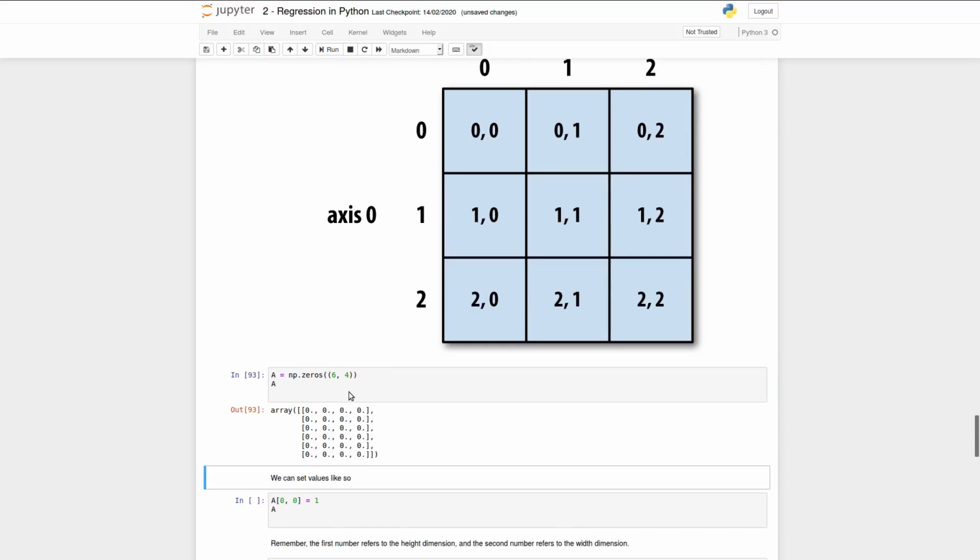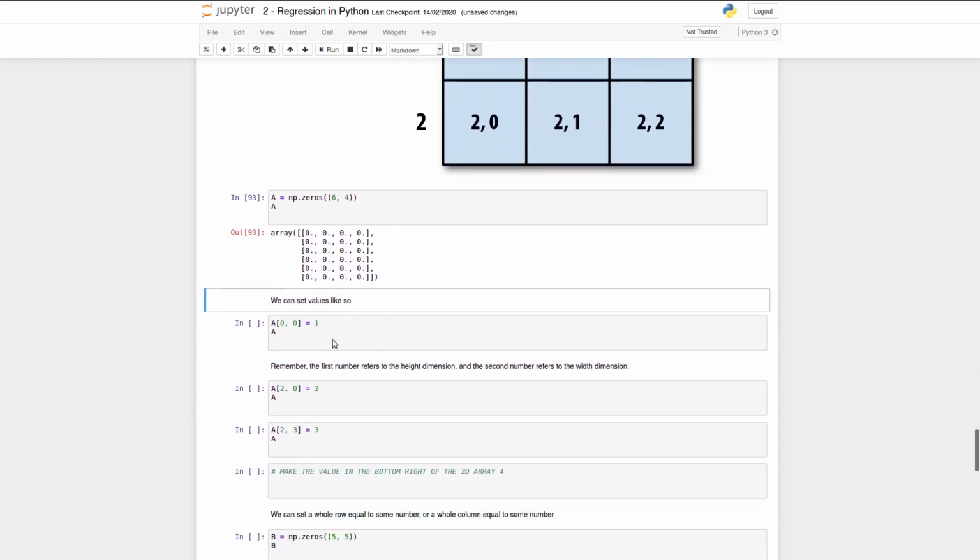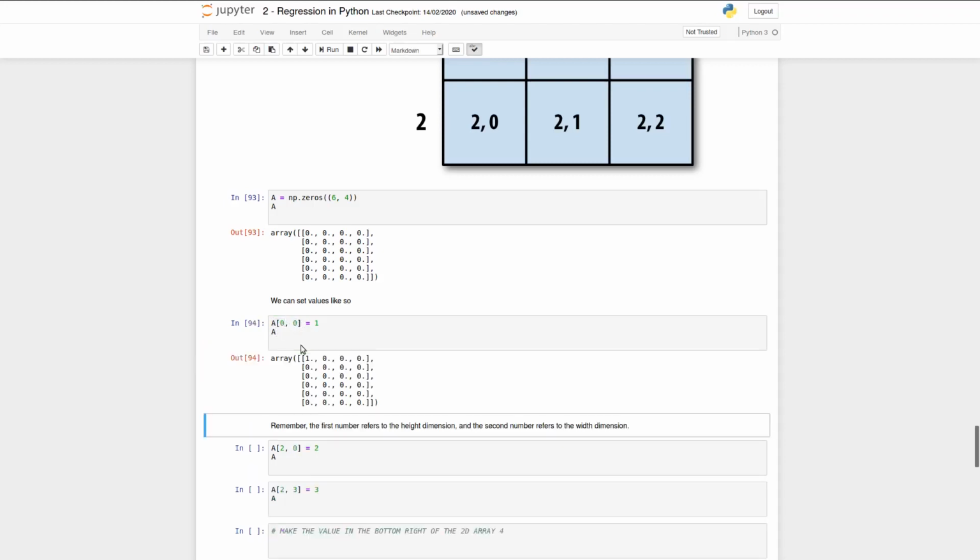Cool. It's a rectangle of height 6 and width 4. Now, if we want to set 0, 0 equal to 1, then we say A, and we use square brackets, and we can pass in a coordinate. So we're saying A[0, 0] equals 1. Now if we look at A, cool. So A in the top left has become 1.